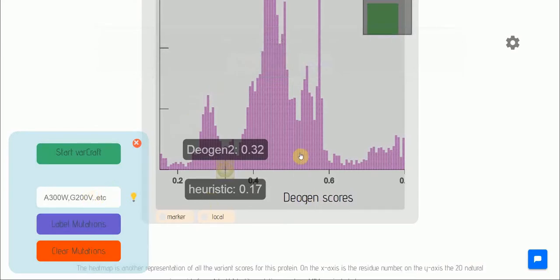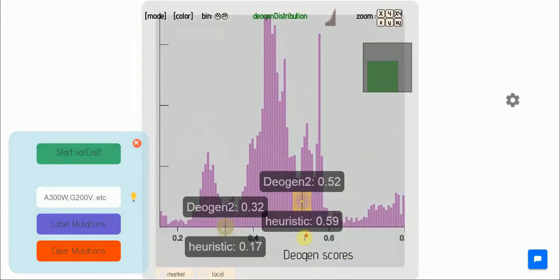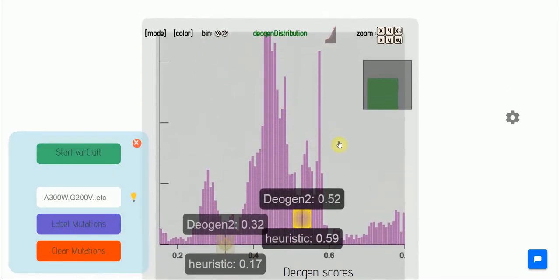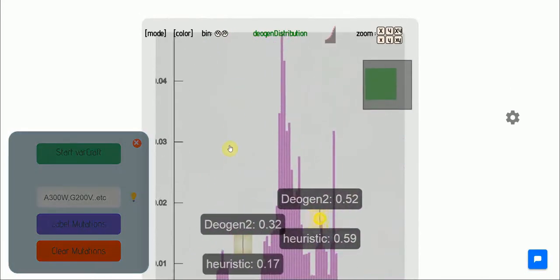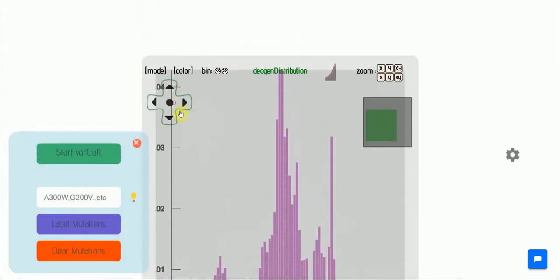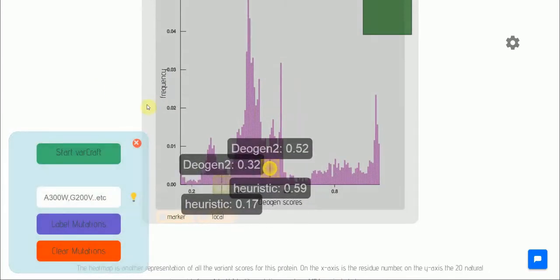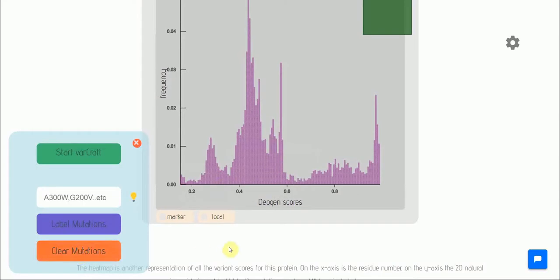We can try another mutation. What is it? F262, let's say, to arginine. In that case, it will find the mutation that you entered. Now we can freely move this graph up and down, and these will relocate. You can add as many mutations as you want. If you want to clear these mutations, you click on the clear button.